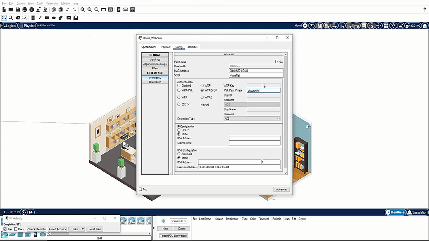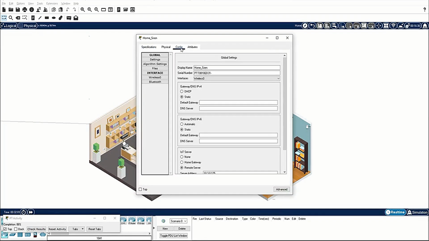Under IP configuration, click DHCP and verify the device received IP addressing from the 192.168.0.0/24 network. Toggle between DHCP and static if necessary. Repeat this step for both of the home sirens located in the living room, above the bookcase, and home doors.